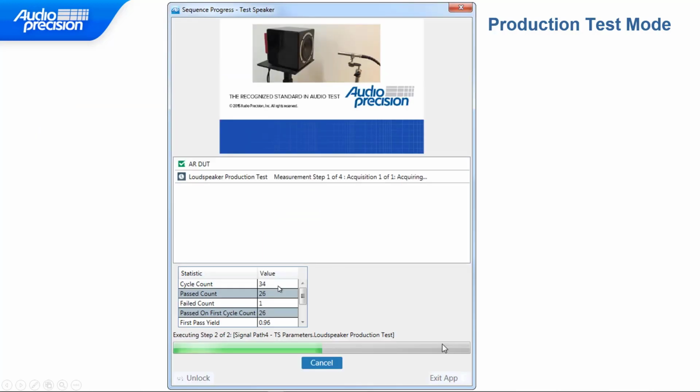This slide shows the production test interface when the sequence is running. There is a customizable banner at the top. The middle section lists the measurements as they progress, with a Pass/Fail indicator as each one is completed. If the option to log variables and statistics is enabled, statistics such as the cycle count, number of items passed count, etc. are shown above the progress bar as the sequence progresses. Next, we'll do a demonstration.